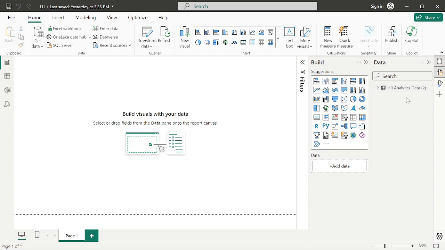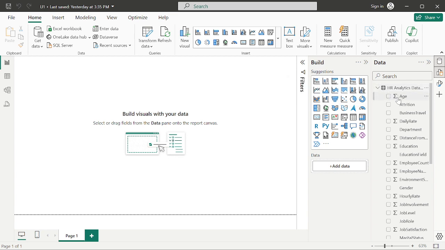So now we can open the table and you see the whole measure, the whole column. All the columns you see here, all these different fields, represent the different columns we have inside our data. We have gender, we have the age, we have attribution, what you saw before. You have all these different columns that are here.